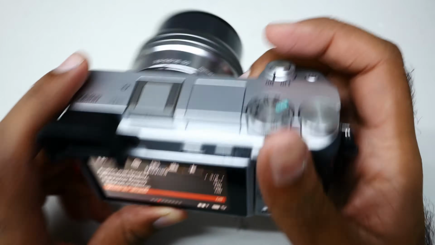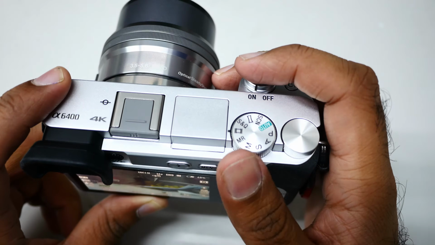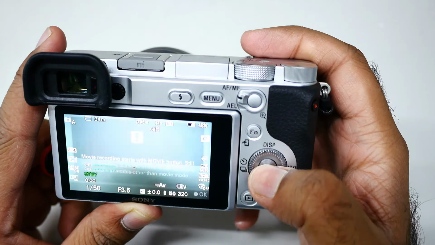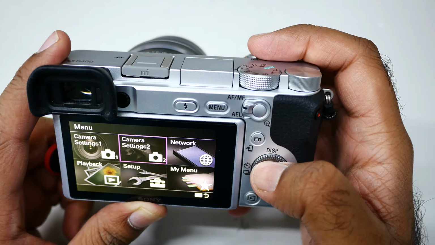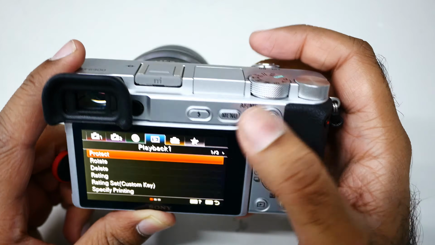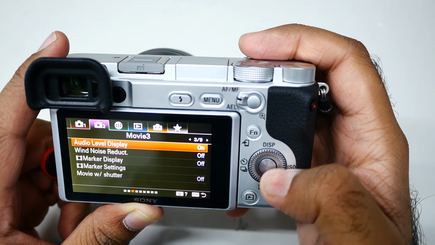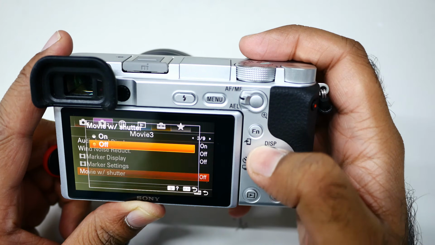Let me turn off first. So right now I'm in the movie mode, right? You see I can't use, when I press the shutter button I can't use for recording. Go to menu, camera setting 2. Okay, again go to menu, camera setting 2, page 3, click movie shutter.